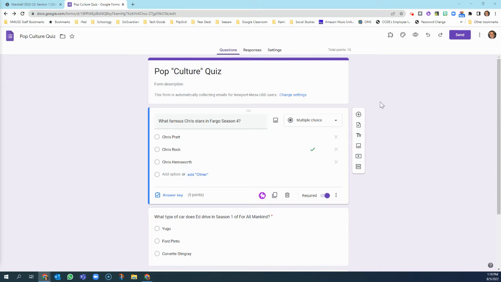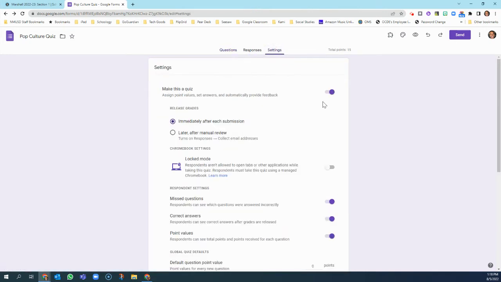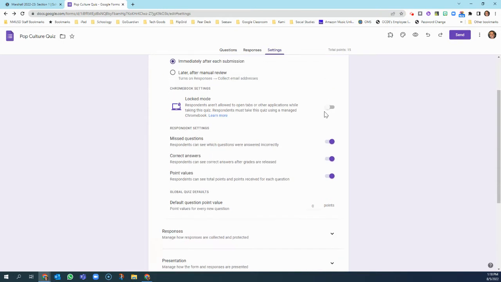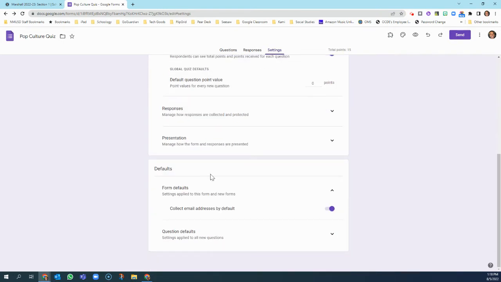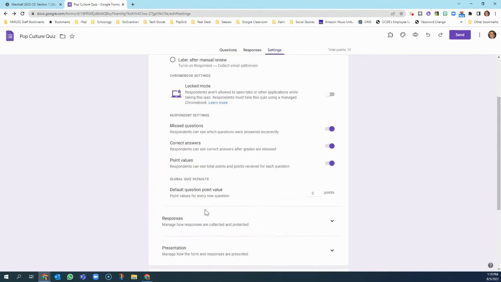So open up your quiz, do me a favor and go to Settings. The first thing you want to make sure is that your quiz is actually on quiz mode. And also at the bottom for defaults, make sure that it's collecting email addresses. This has to be on as well. This is critical for this step to work. For us to be able to pull grades from this quiz into the Schoology gradebook, this is critical. So both of those are on.